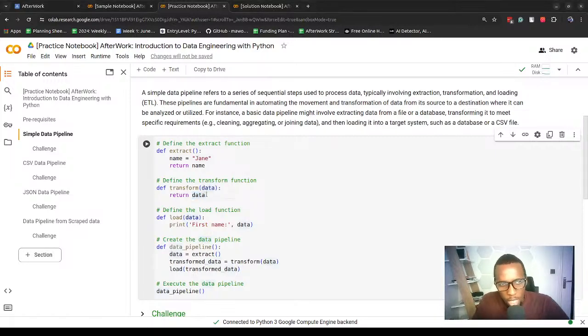So here we define a transform function. This function will take data, some input, which will come from extract. It will be the one that will be returned here. And it will also now return again. But again, here we would perform some data processing tasks. This is just for ease of explanation, taking baby steps.